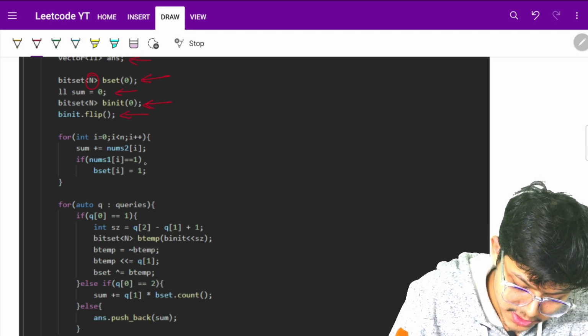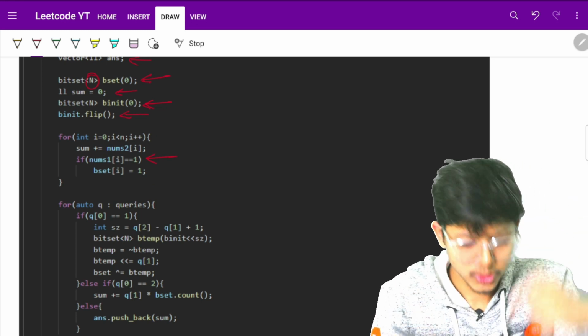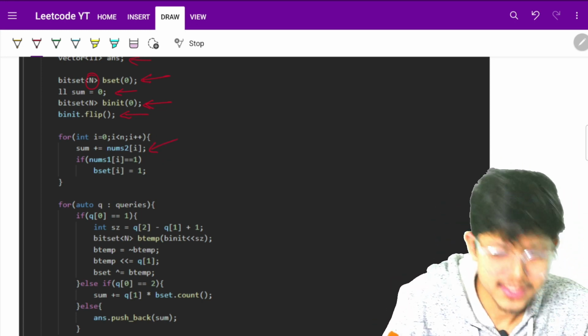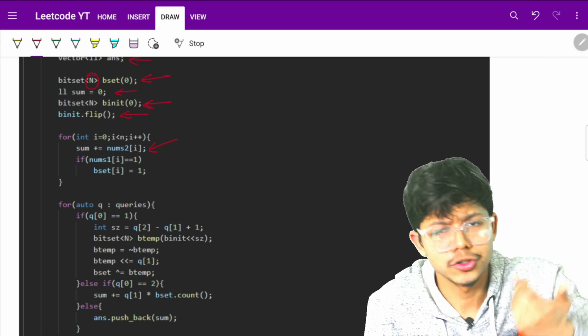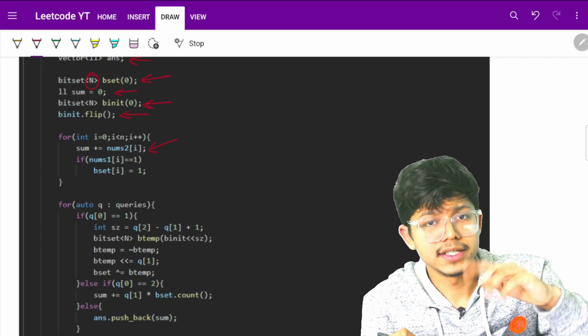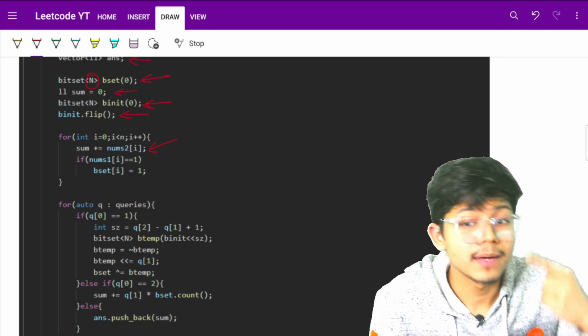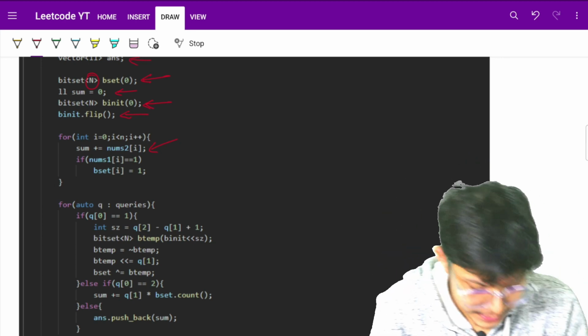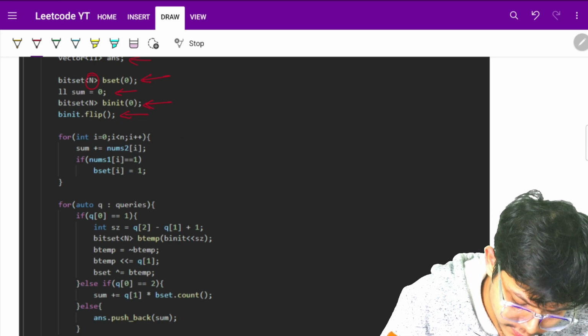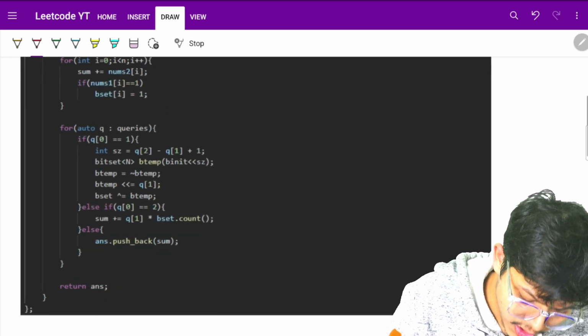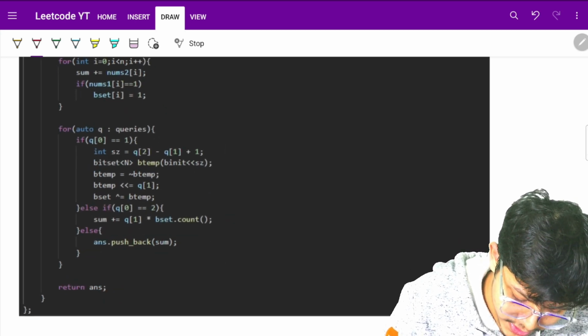So it's just converting that nums1 to a bitset, and also having the sum for the Q2 query. As I said, at every Q3 I just need to return the sum, and I'll compute the sum at every Q2 query. So I just computed the sum first. Okay, good. Now I move on to my main queries.